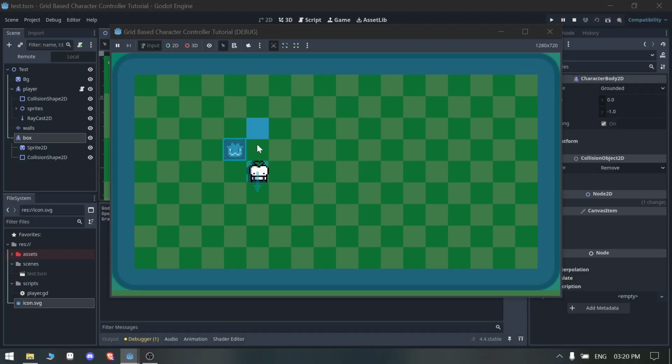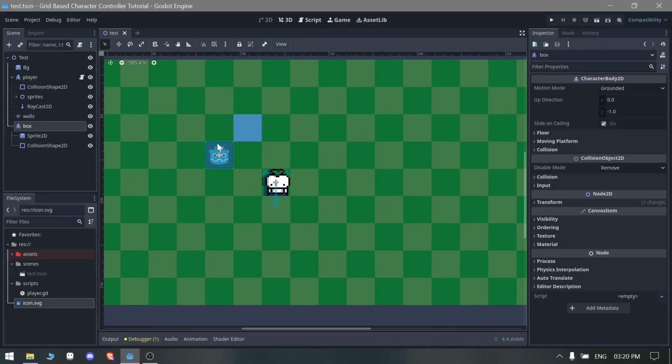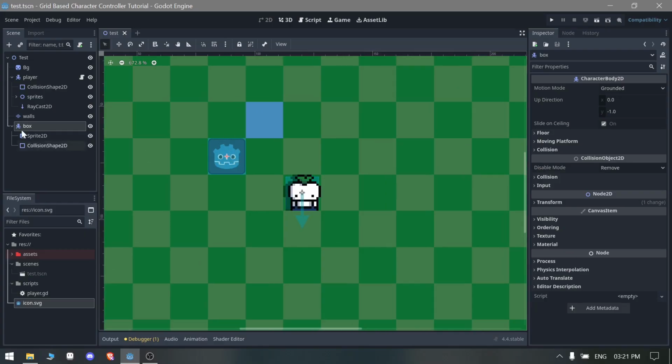So you can see this is a box, and we cannot move this box right now. Okay, so what we need to do is create some code or script that will move the box. So for that, let's add a script to it.